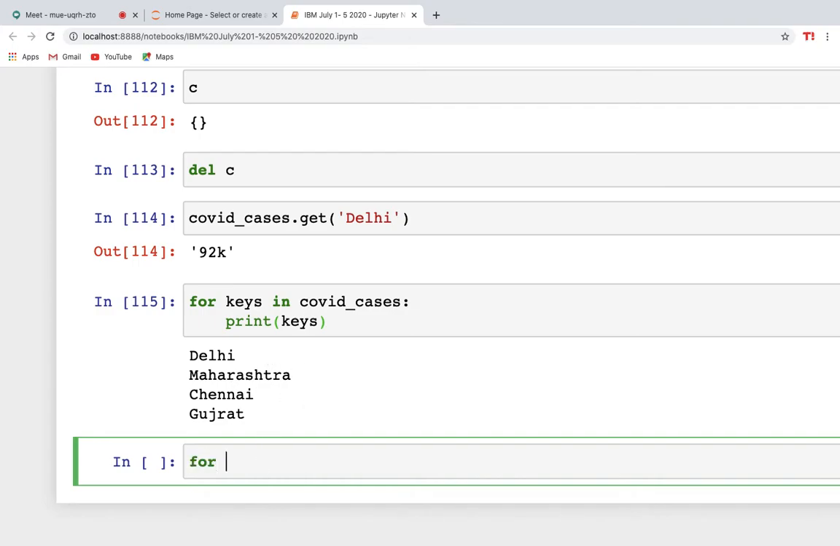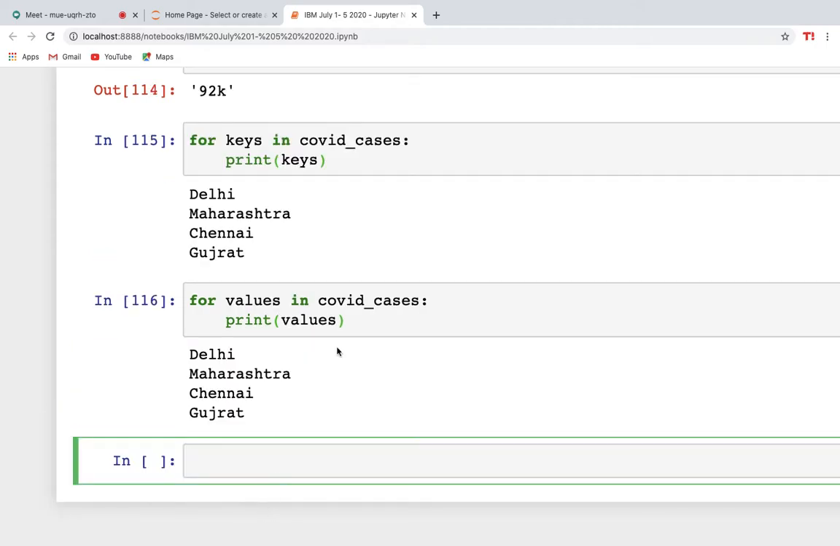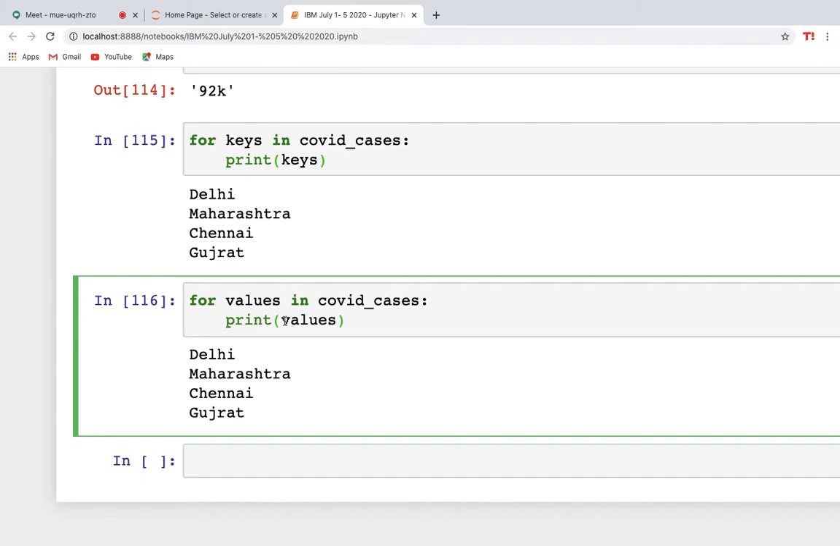If I write for values, don't get confused there. I print the values for it. For that you have to write COVID cases and then index inside, so you will be iterating over your keys. That's what you will get now: 92, 187, 60, and so on.